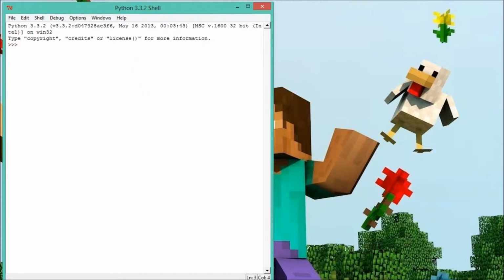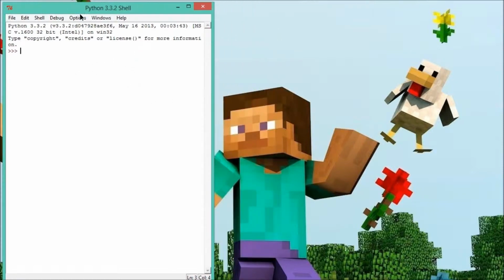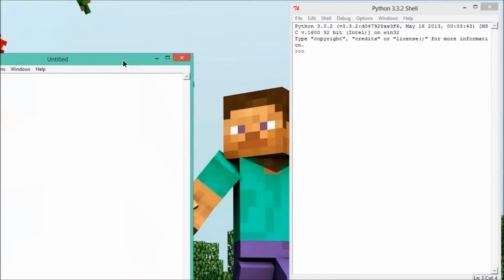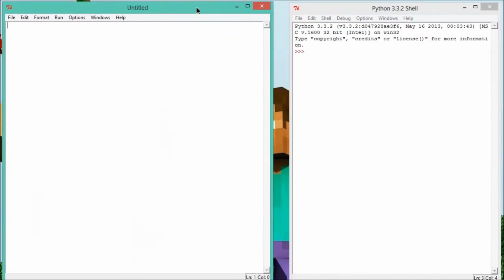This isn't going to help us make a program. This shows us what our program is outputting. So I'm just going to put that on the side right now. And then to actually make a program, we have to go to File, New Window. Right here. Okay, good.